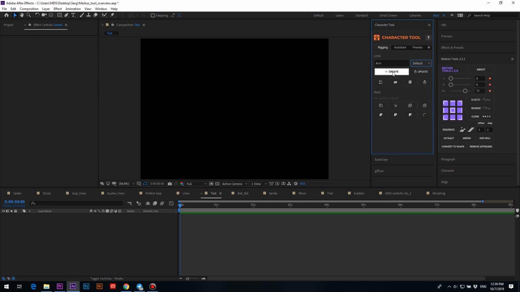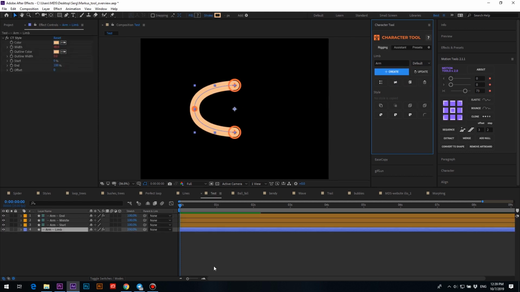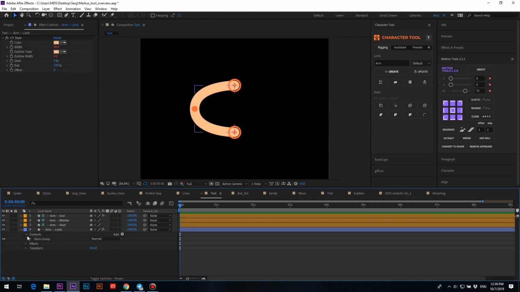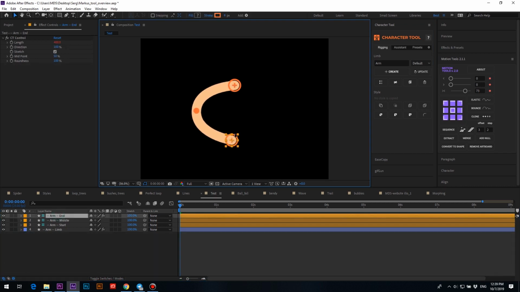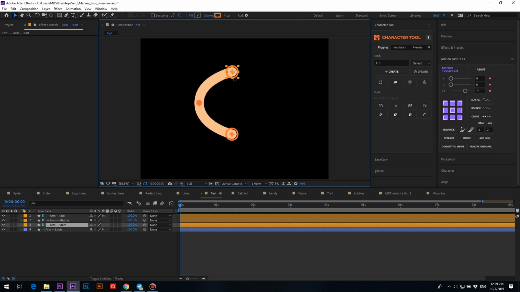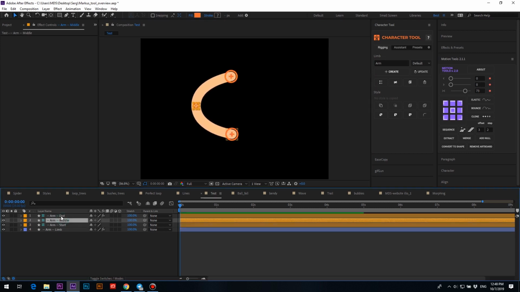Let's hover over the Create button. Here are 2 options. By clicking, you can create a limb. And when you click holding down Alt, the same limb will appear but with Flipper added, which I will tell you about later. Let's create a new limb. 4 layers have appeared. The very bottom one with limb shapes and 3 controllers, Start and End, which you can move, and Middle, which is for parenting objects to the limb.